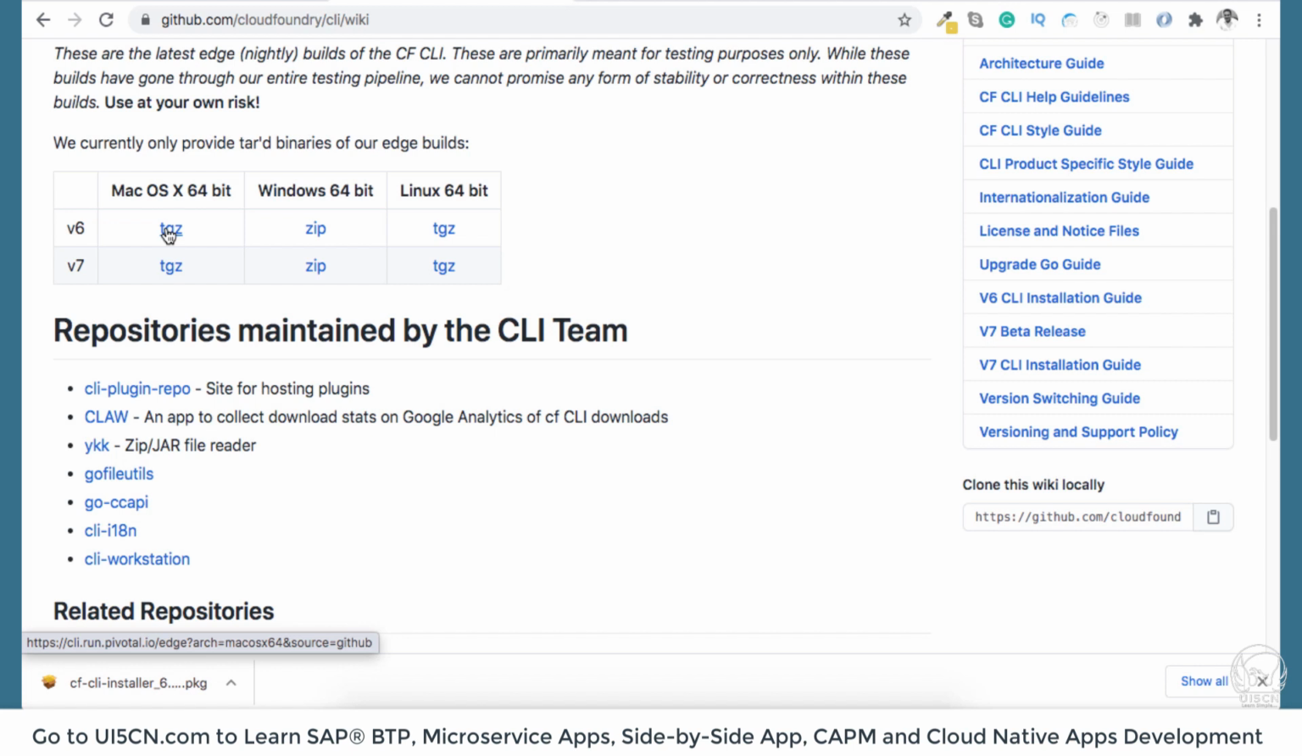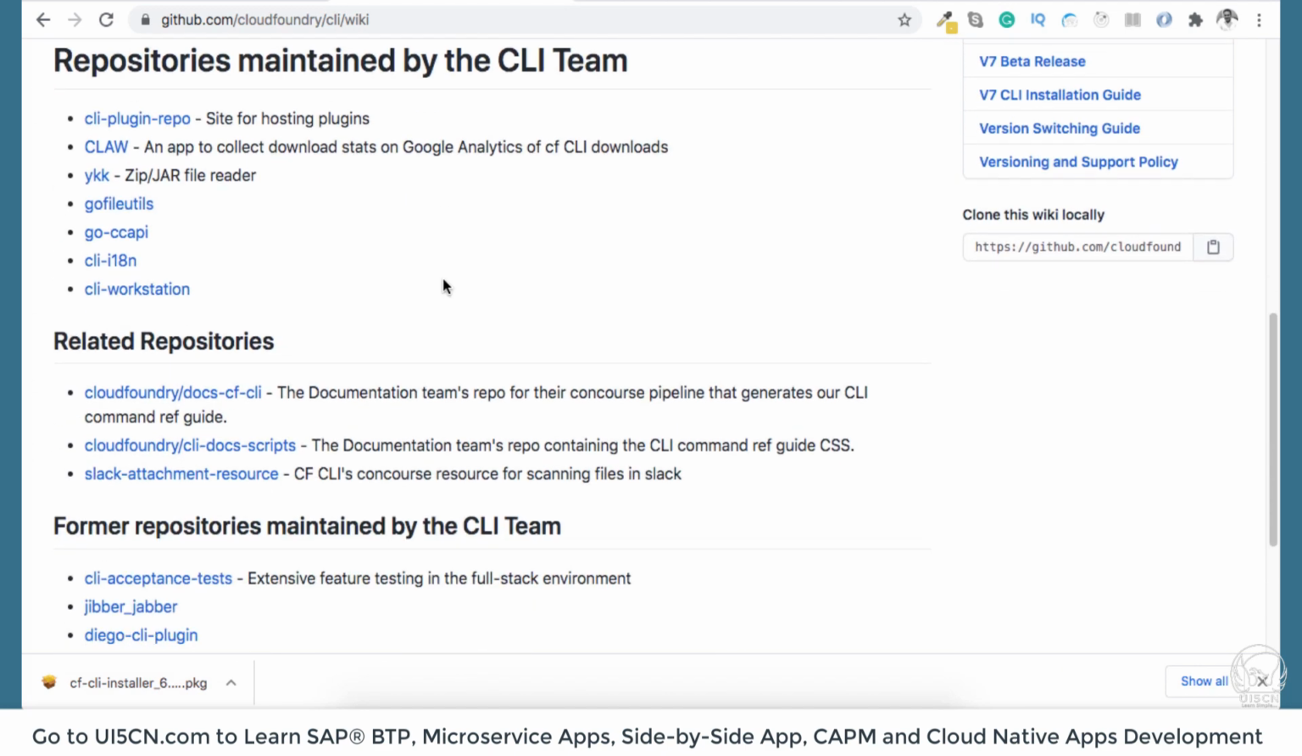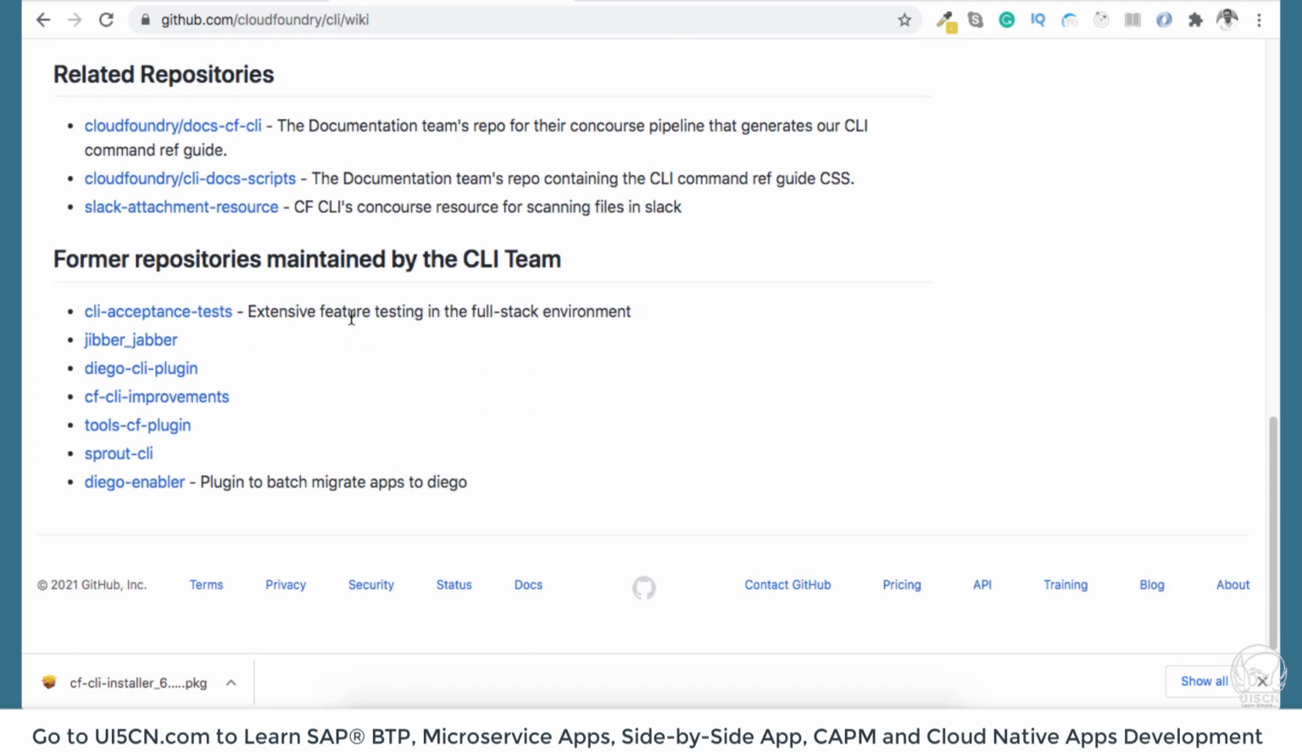If you are using it on a Windows machine, then you can download the Windows zip file and unzip it and use it. Now if you are on Linux, then you can go for this tgz file. Now if you scroll down, you can see multiple other repositories and files.